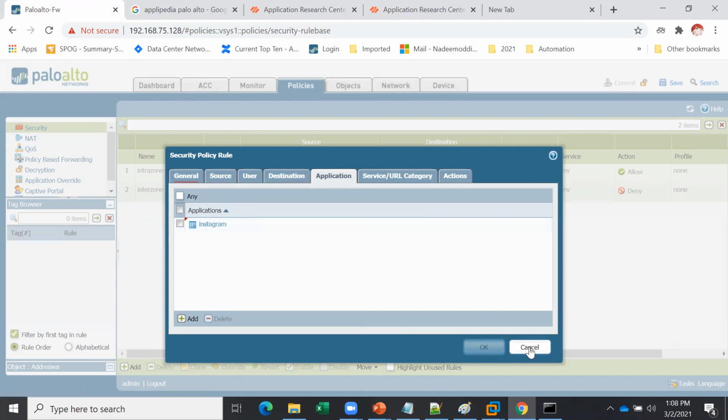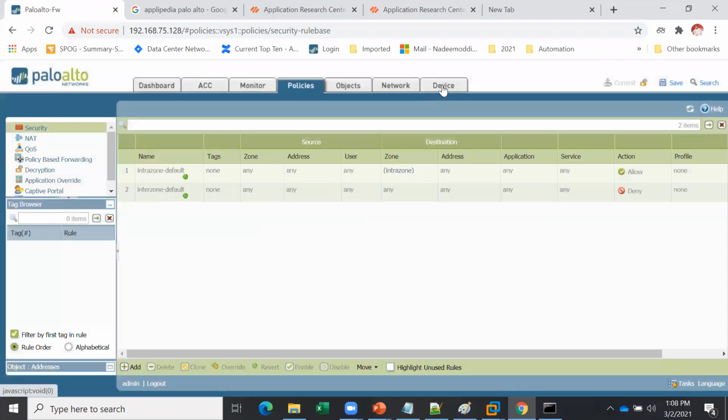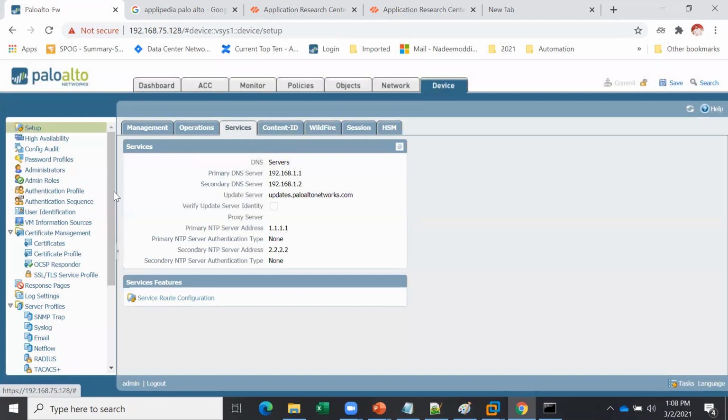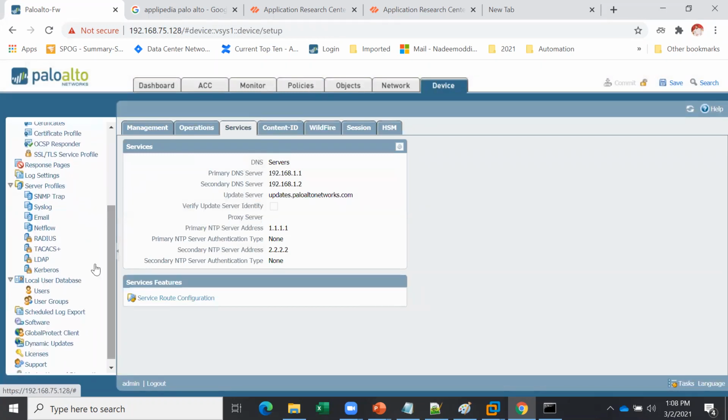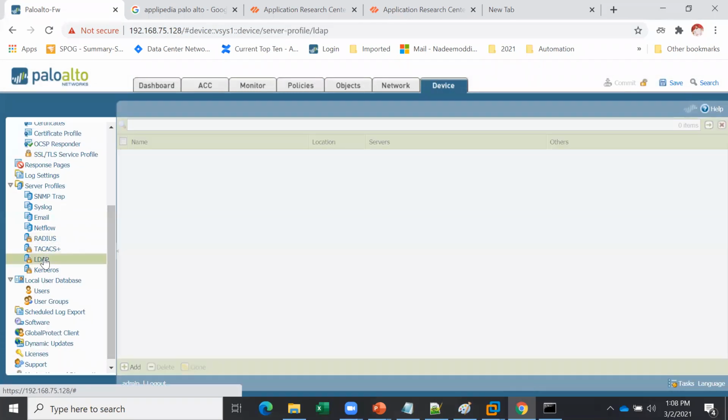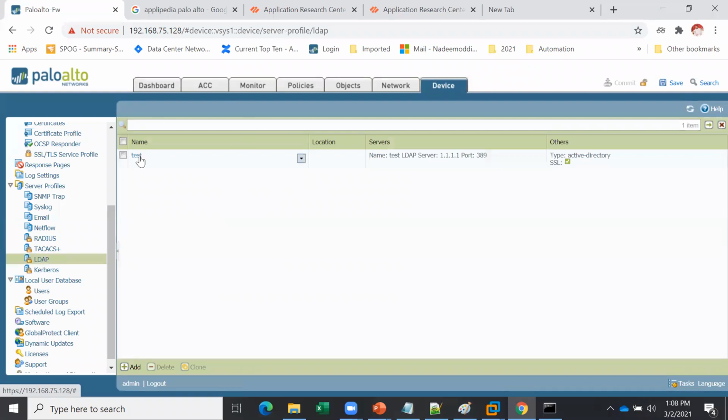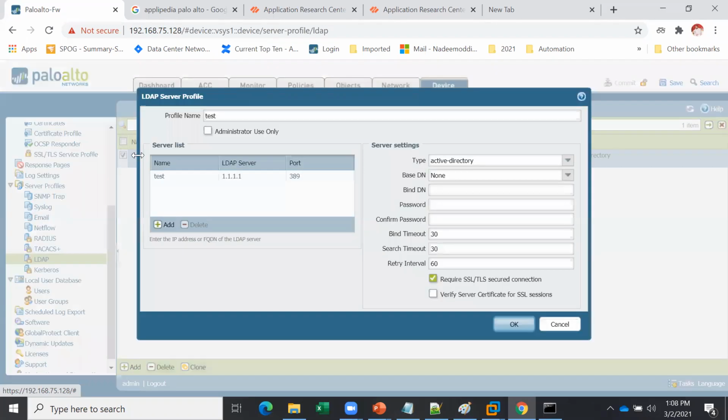Okay, for the user ID, if you remember, we require two things. One thing, you need to integrate your LDAP here. You need to integrate your Active Directory, give this detail, and here you need to give the username and password. Now it is integrated.